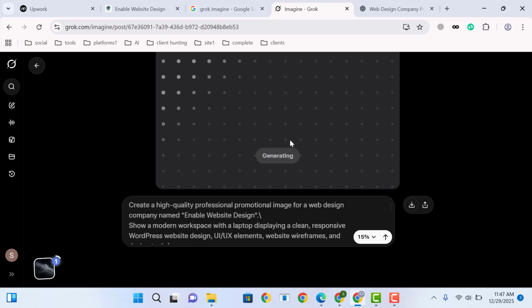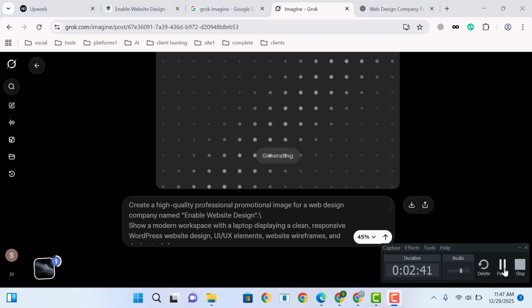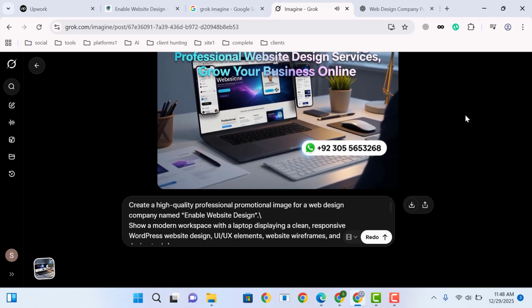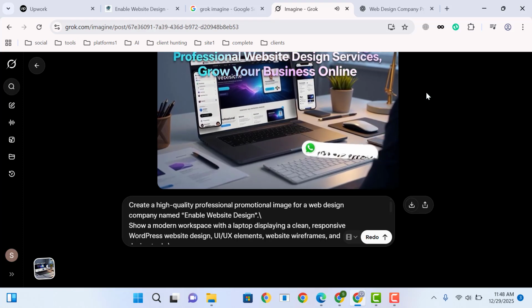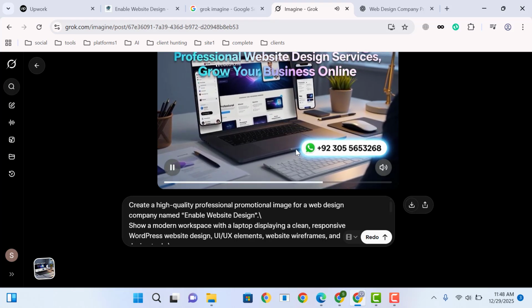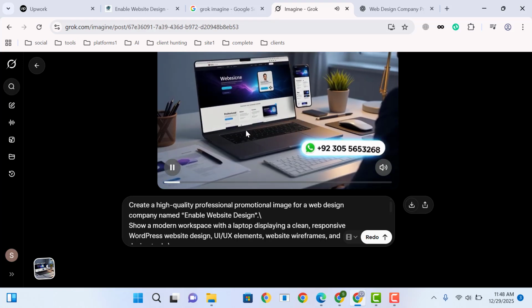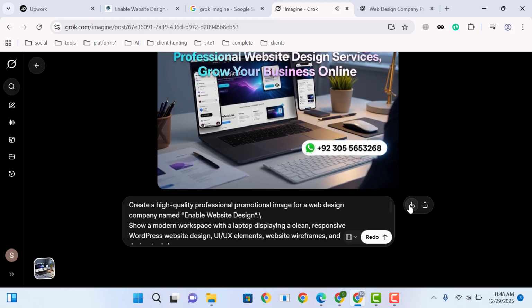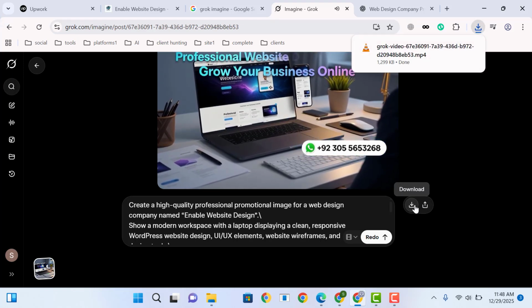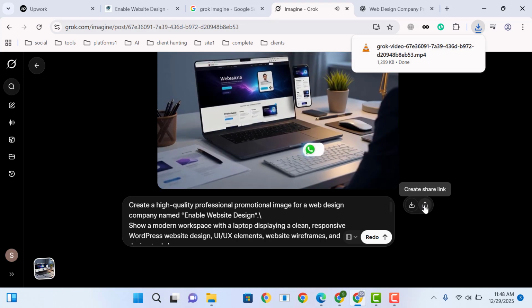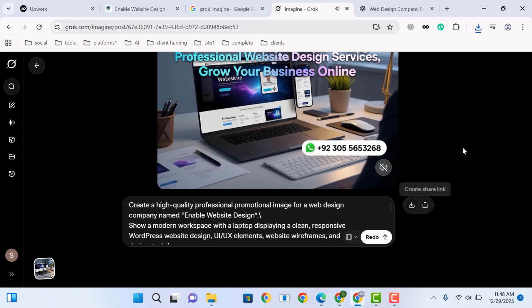And here you can see it has started working on it. So guys, here you can see the video is ready. That's great. It is using 3D effects as well. Now we can simply save this video on our laptop by clicking on this button. Here you can also share this video with your friends and anyone.